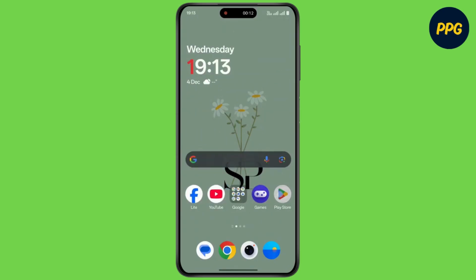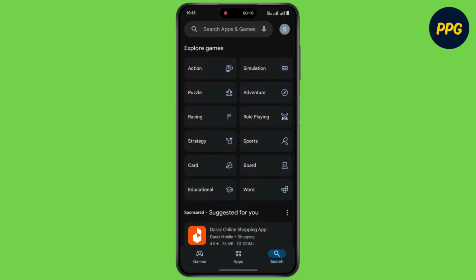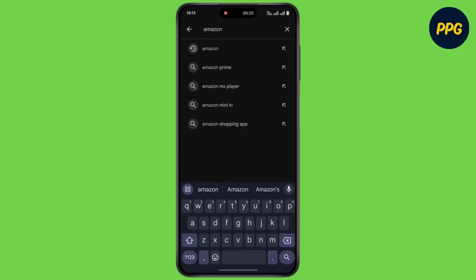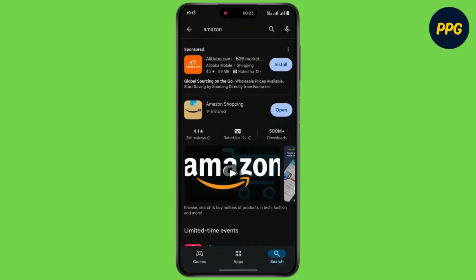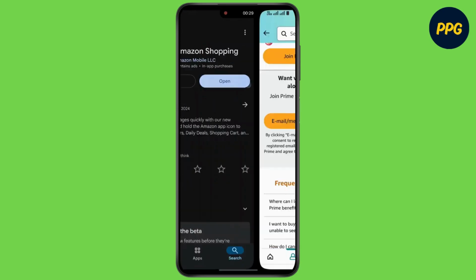First of all, open up your Play Store. Now at the bottom right corner, tap on the search icon. Now simply tap on the search bar and type Amazon. Now click on search at the bottom right corner. Now tap on Amazon Shopping. Now make sure to update to the latest version. After updating, simply tap on open.